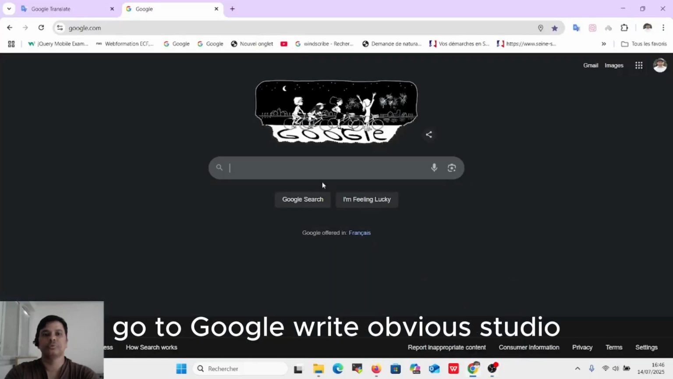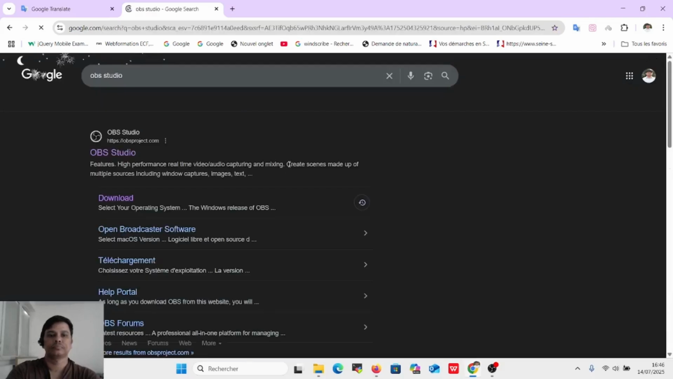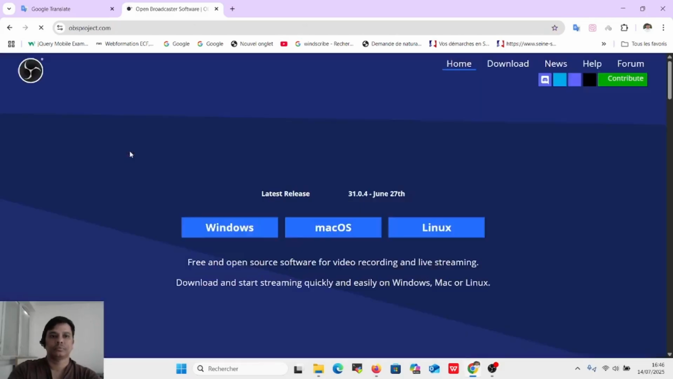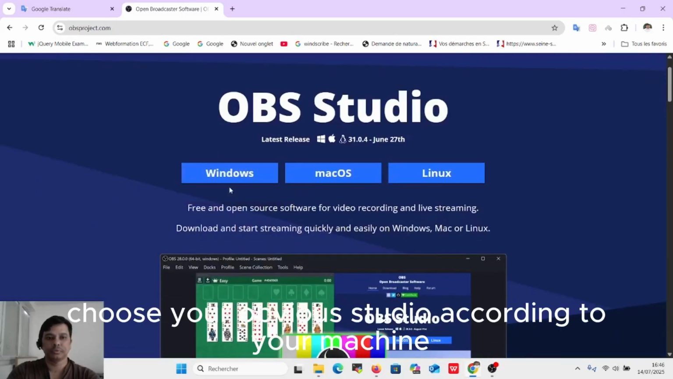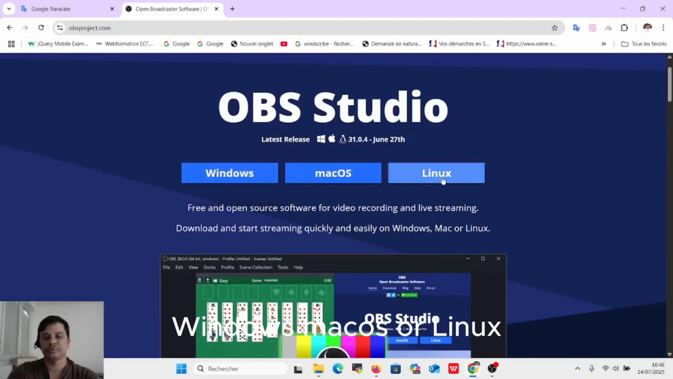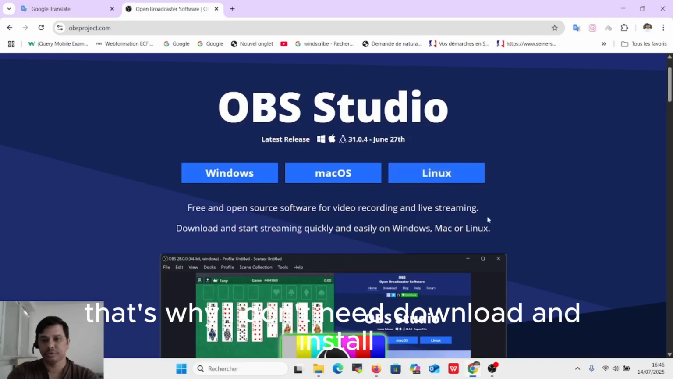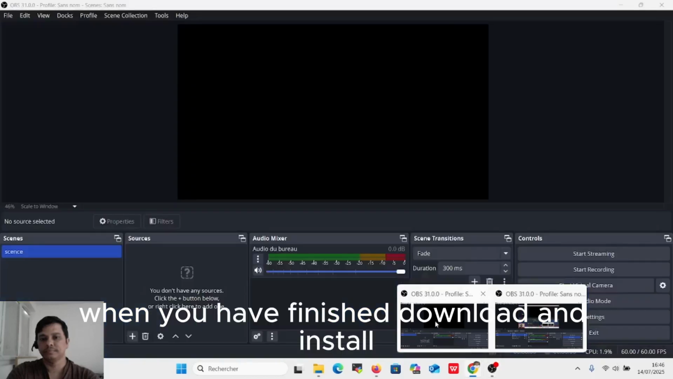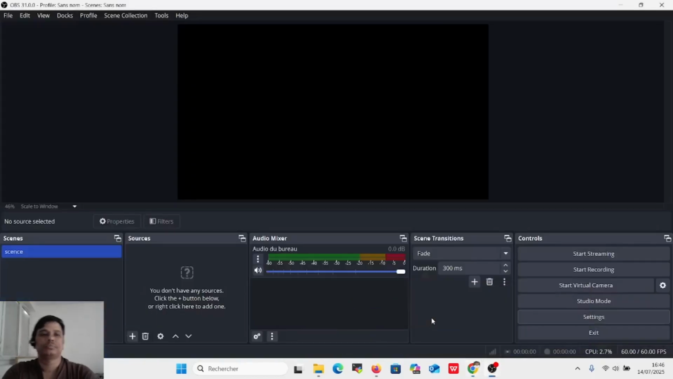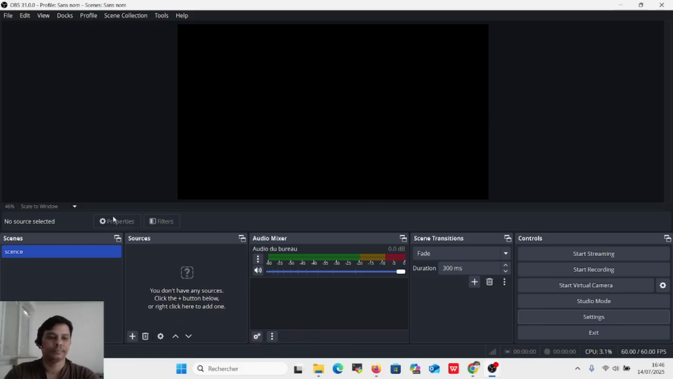Let's go. First, download and install OBS Studio. Go to Google, write OBS Studio, choose your OBS Studio according to your machine, Windows, macOS or Linux. This is totally free. I have already installed it, that's why I don't need to download and install. When you have finished downloading and installing, open your OBS Studio. You'll find a screen like this.